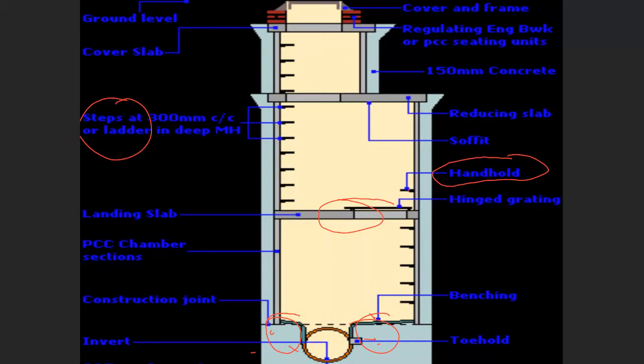So this one has the cover, the grating that can be covered. You have the reducing slab. This is a more complicated design. Okay, so on the top only you have the cover. This is where you have a 1, 2, 3 step manhole.